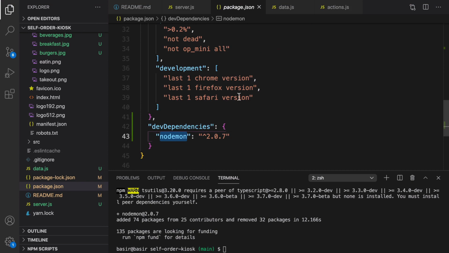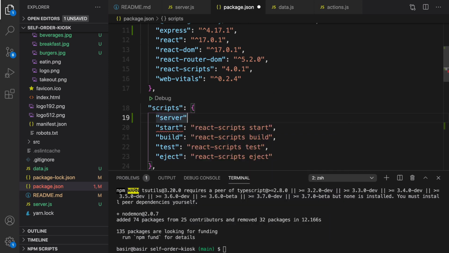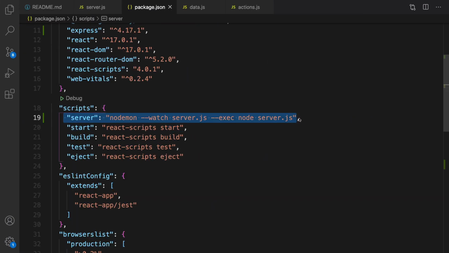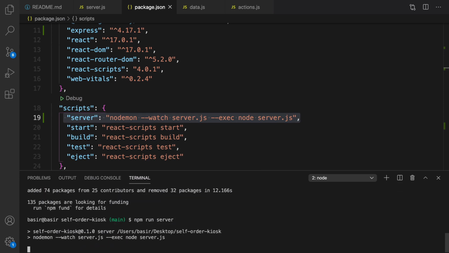The next command. In the scripts section, we are going to add a new script. Let's set the name to server. And we are going to use Nodemon and only watch server.js. When there is a change in server.js, we are going to execute this command: node server.js, run server.js on node server. Put a comma at the end and save it. Here is the script of server. Open a new terminal and test it. npm run server. Let's see what we get.